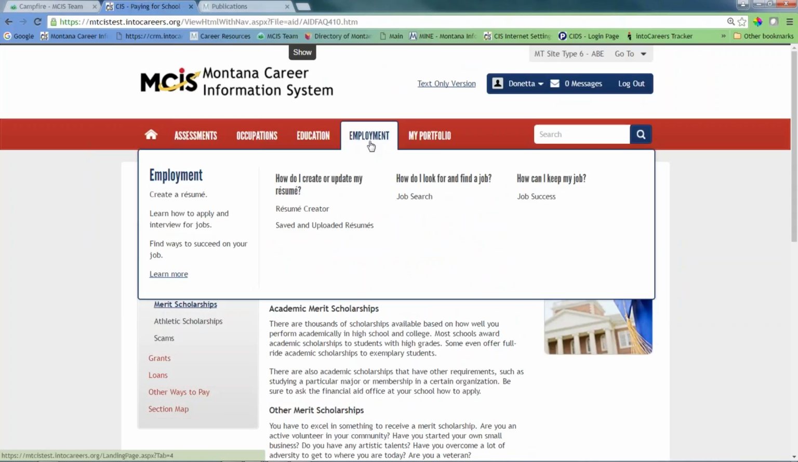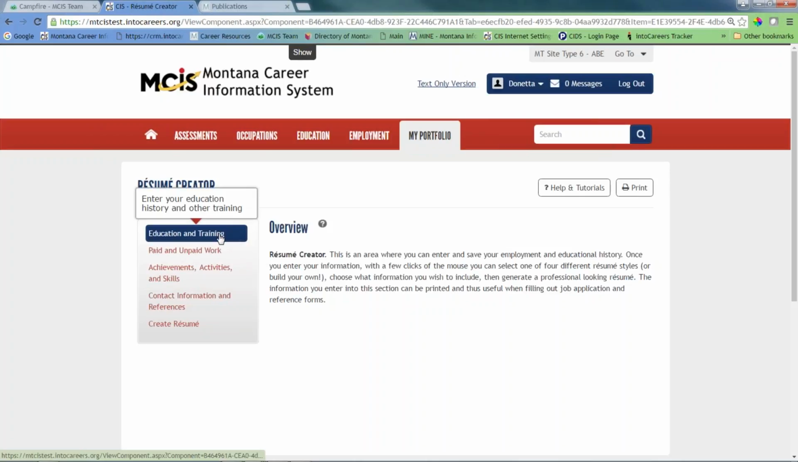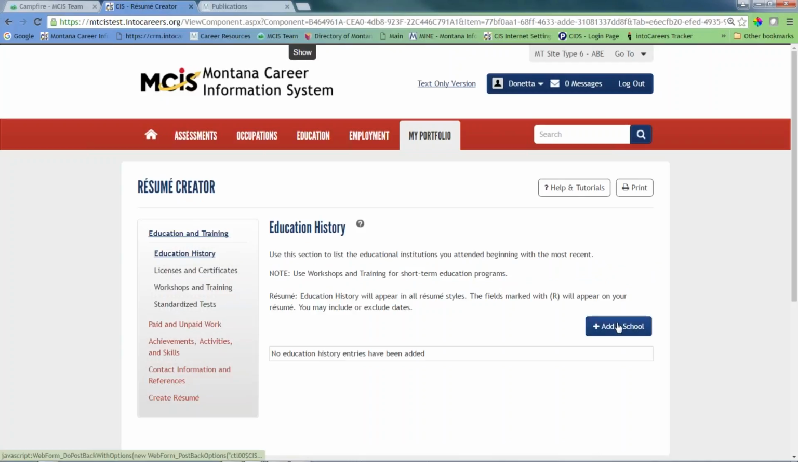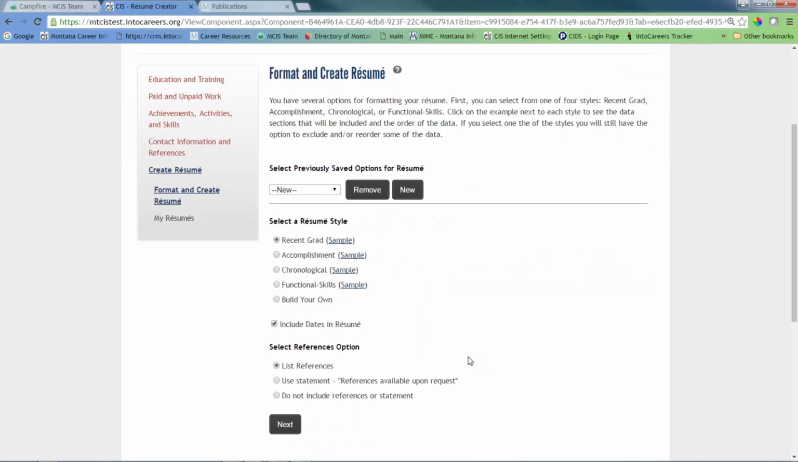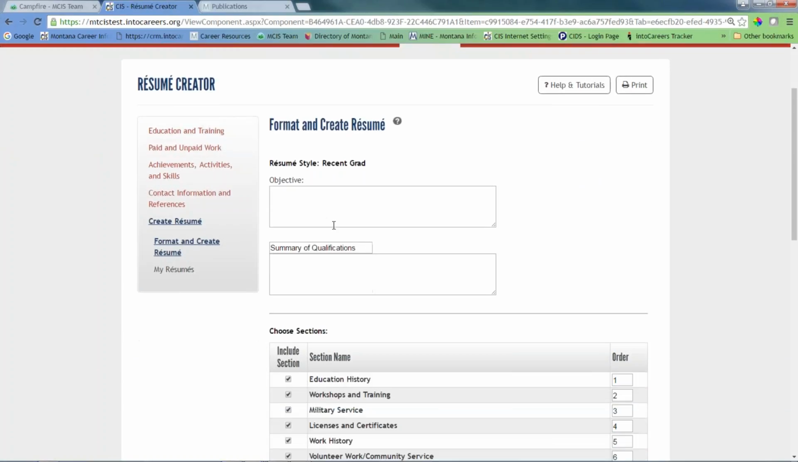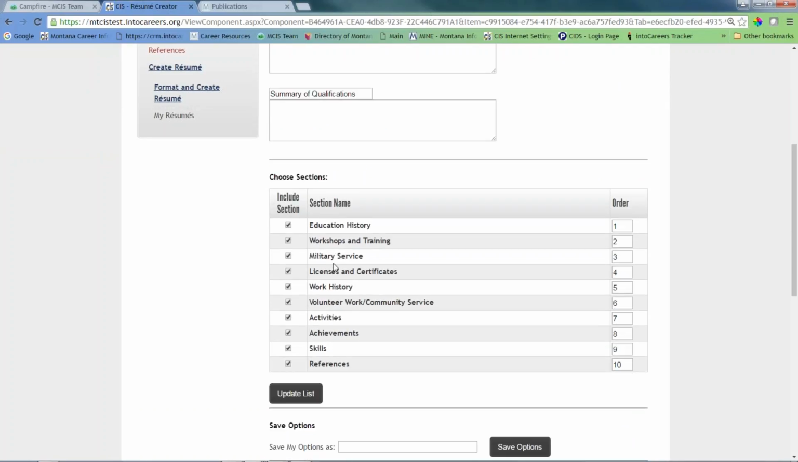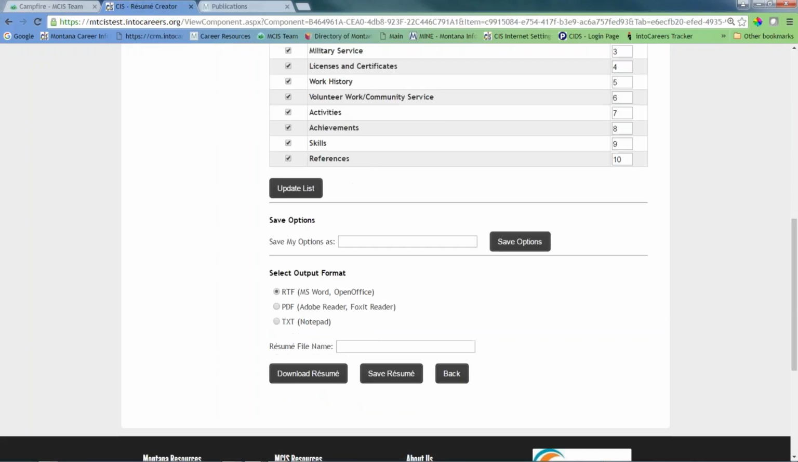And then we have a lot of information under the employment tab. So we have a resume creator that's built into the system, and they just go through and they answer questions, put in their information basically. So they start with education and training, add their school, add achievements, activity, skills, stuff like that. And then once they're done entering all that information, they can create a resume. They can get different samples and then just create the resume. There's a way they can put in objectives, summary of qualifications. They can rearrange or take out anything they don't want to have. It can be saved as a Word, PDF, or a text document.